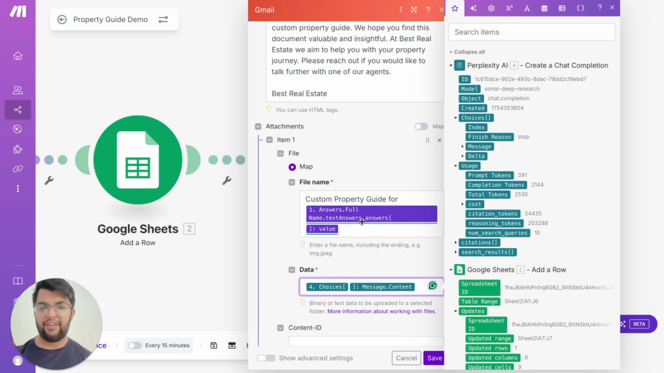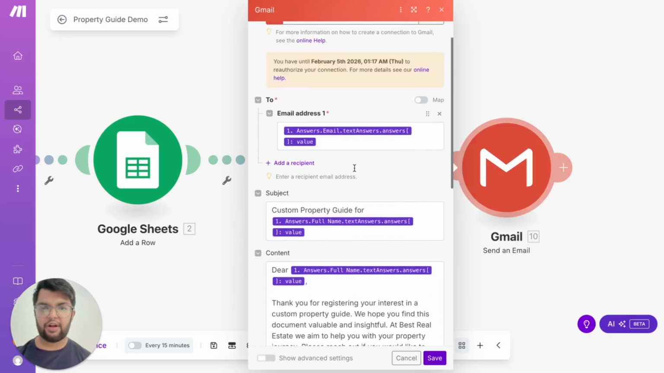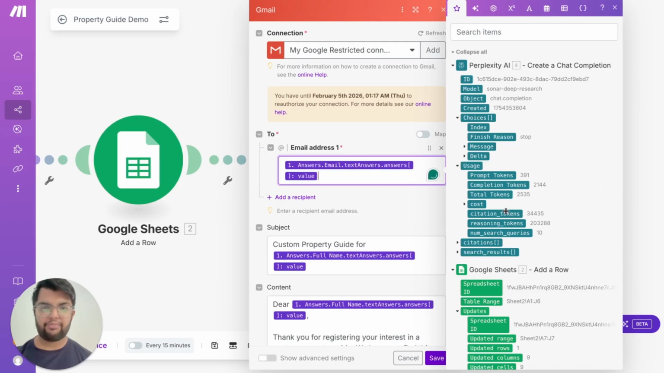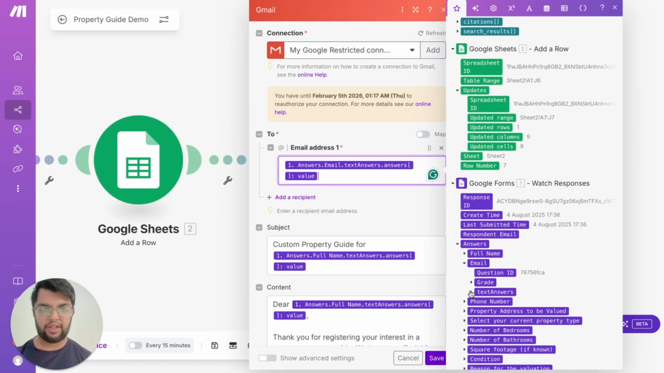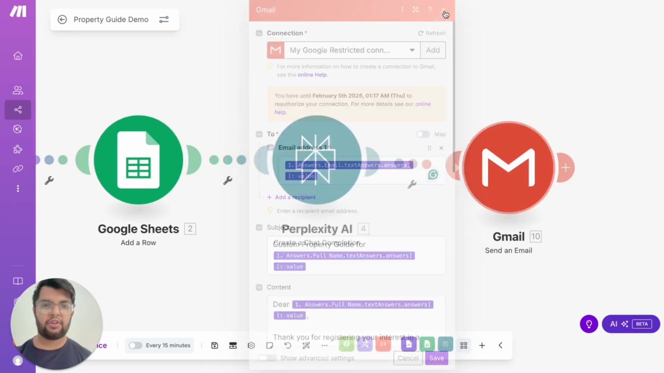And similarly, for the rest of these, if you wanted to pick up a Google Sheet field or something from the Google Forms, you can essentially just click on one of these cells and bring that detail in as well. In the email, I brought in the email address from the Google Forms. So just collecting email, text answers, and value to get the value of the email as well. So there you have it.